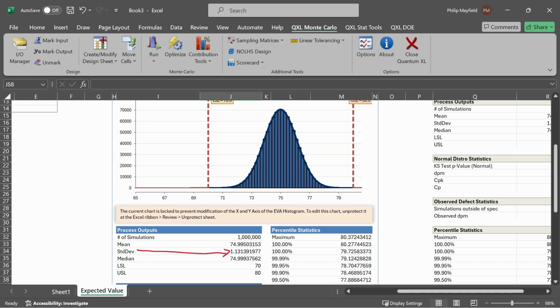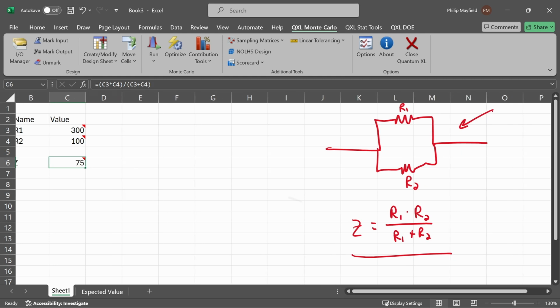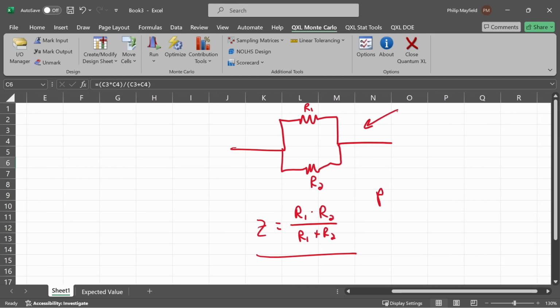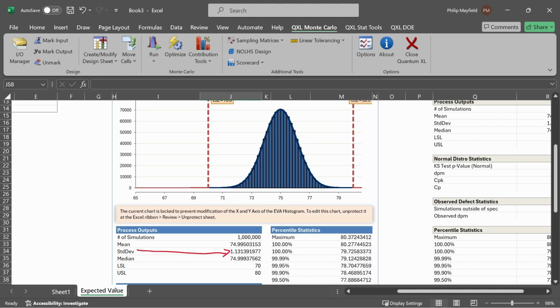And an interesting question is of the variation in each of my resistors. For example, I have currently modeled R1 as normally distributed with a mean of 300 and a standard deviation of 2, and I've modeled R2 as normally distributed with a mean of 100 and a standard deviation of 2 as well. Because the only factors in my model are R1 and R2, the variation in R1 and R2 is definitively causing this standard deviation of impedance of 1.13.